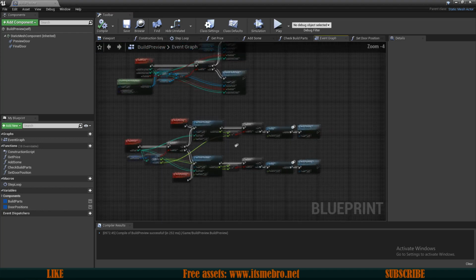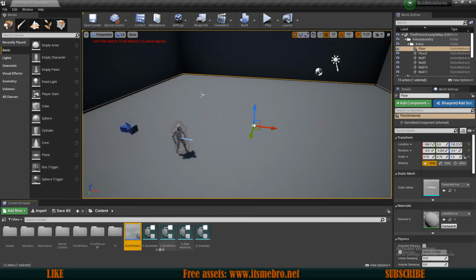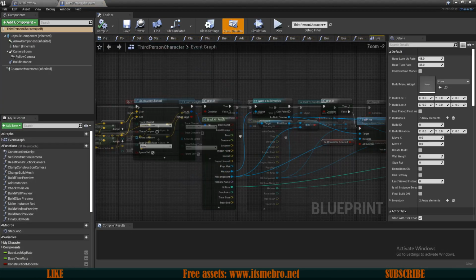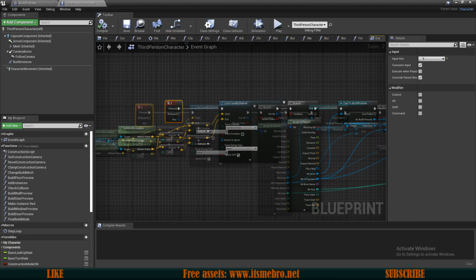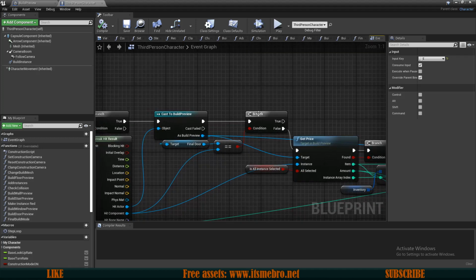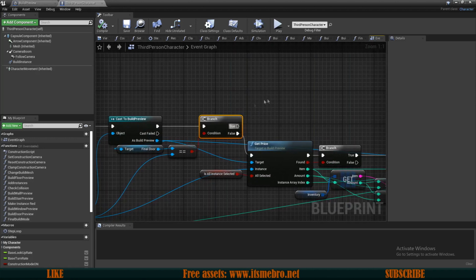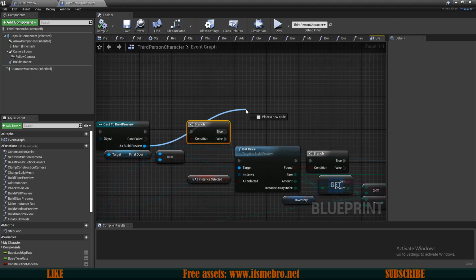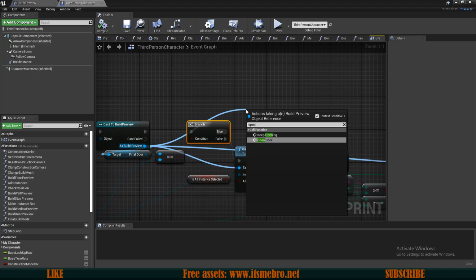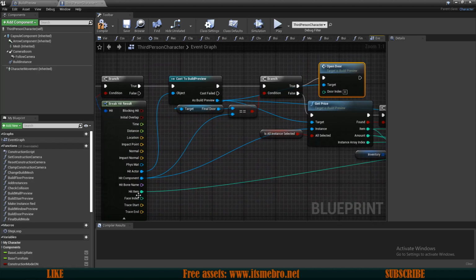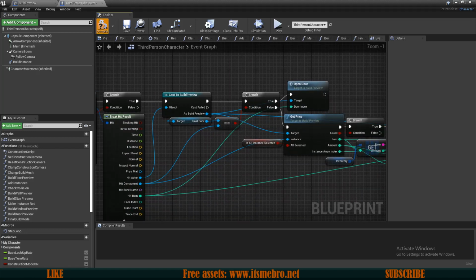What I want to do next is go to our third-person character, and on our keyboard E key we're going to check if we are interacting with the final door, and if this is true then we can drag from our build preview and we can do our open door. There we go. And the door index is the hit item index right here. Let's compile and save this.